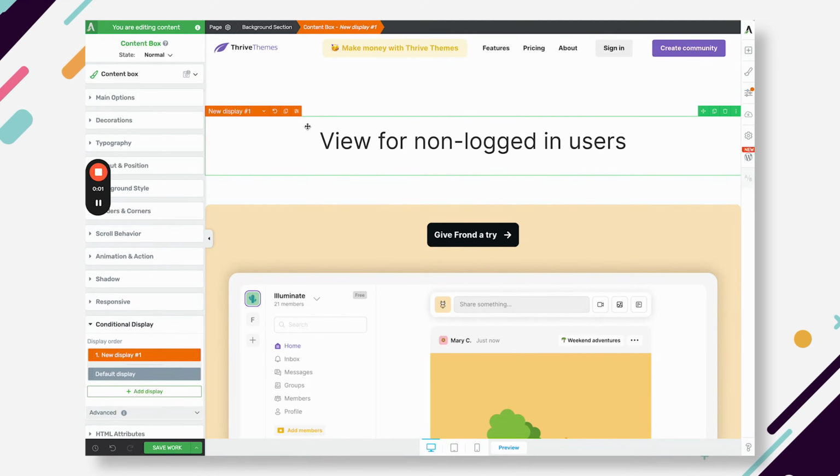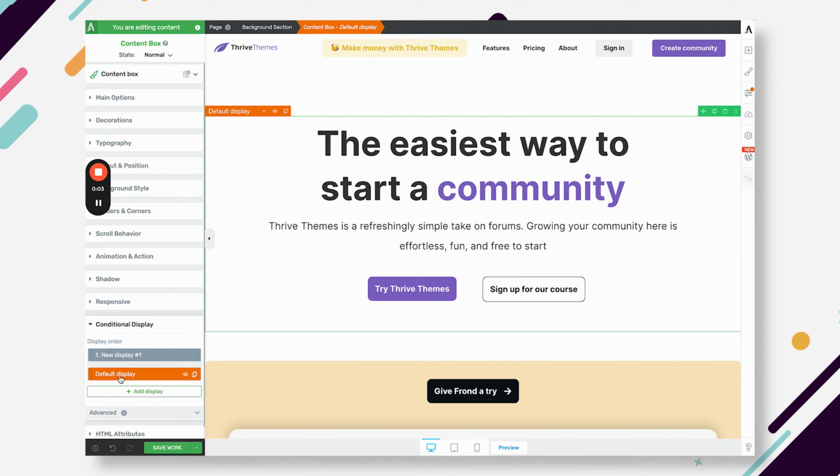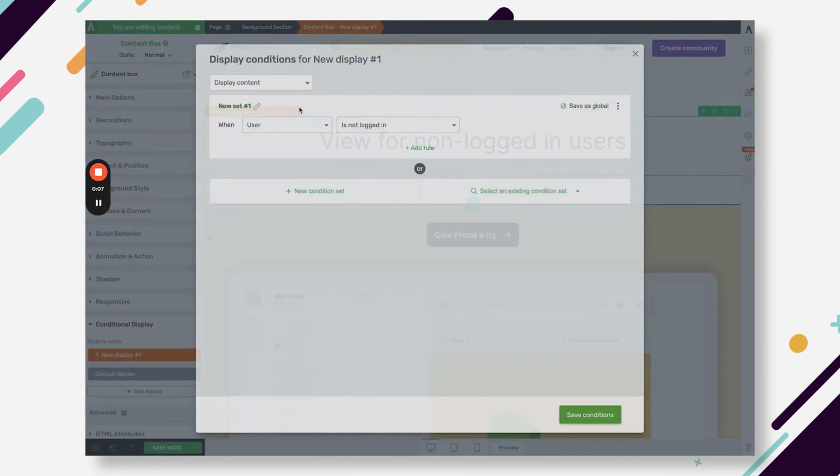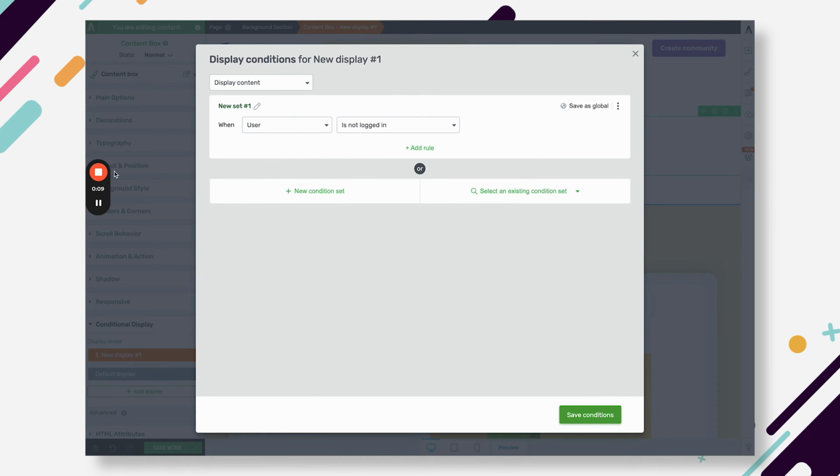Ever designed a landing page on WordPress and wish you could show specific content only to certain visitors? That's where conditional display comes in. It's by far my favorite feature that I almost always make use of and that for some reason doesn't get the recognition that I think it deserves. Let's talk about it.